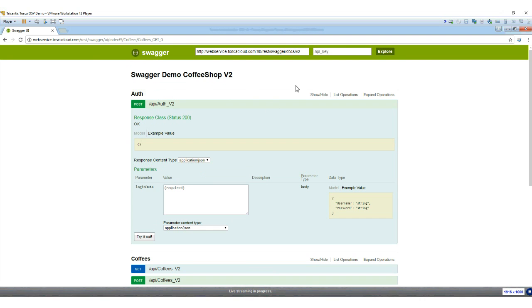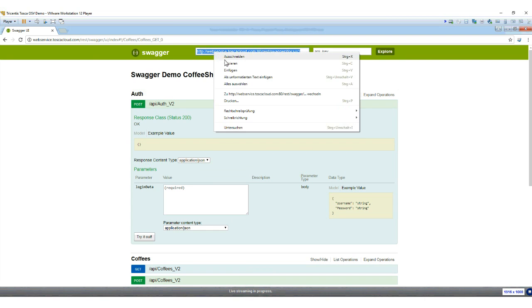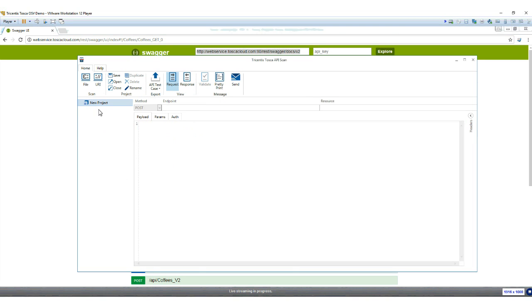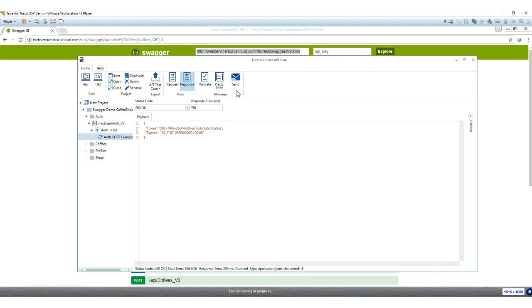The first thing is I will use the definition link here, and we'll reuse that definition link in the API scan. Paste it in the resource identifier, and Tosca's API scan again creates synthetic request responses. In the authorization example here, the request needs data: username and password. So let me enter my username and my secure password, which is hopefully not your password in your area. Press the send button, and I get a token here.